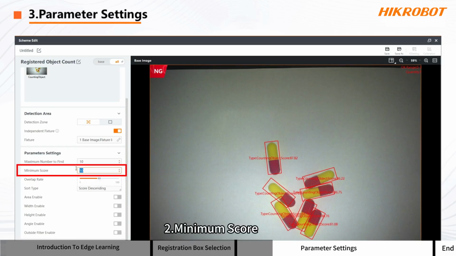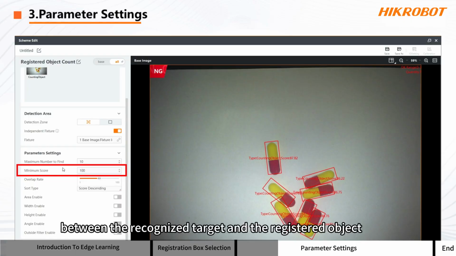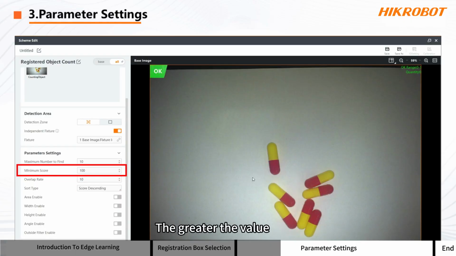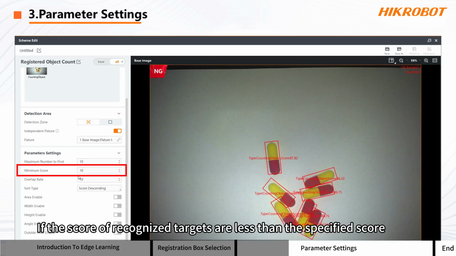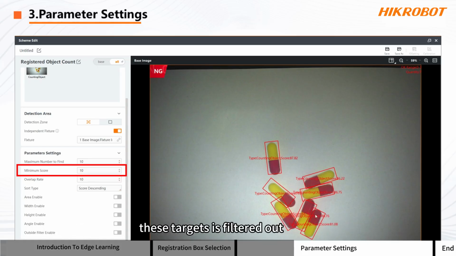2. Minimum score. Set the minimum level of similarity between the recognized target and the registered object. The greater the value, the more similar the recognized target is to the registered one. If the score of recognized targets is less than the specified score, these targets are filtered out.